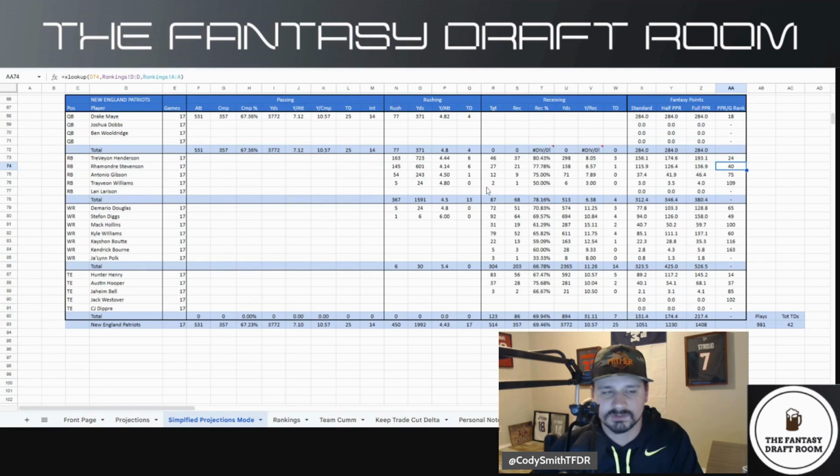Moving into the wide receivers, the leading wide receiver over the past couple of years here has been Demario Douglas, but we know this wide receiver corps has been pretty gross. Unfortunately, now with as many guys as they have, it just gets a little bit jumbled here with Douglas, Diggs, Hollins, Kyle Williams, Kayshon Boutte, Kendrick Bourne, Jalen Polk. You're just putting names on the list all the way down here. We've got a total of 7 wide receivers with projection lines for them, and one that I definitely want to see play out a lot more as we move on through the season.